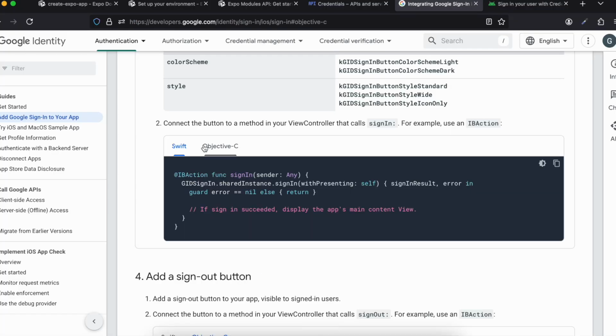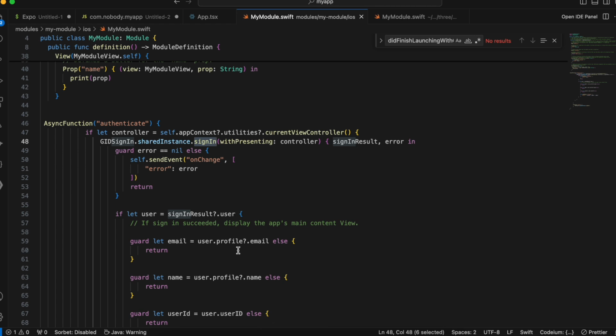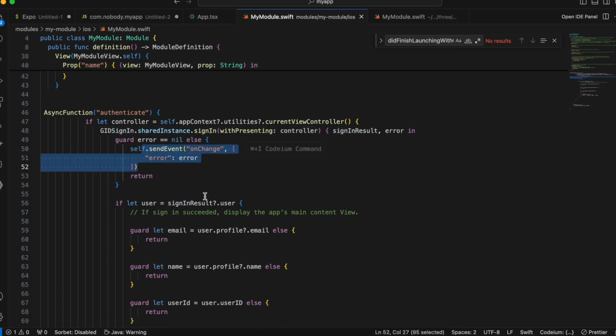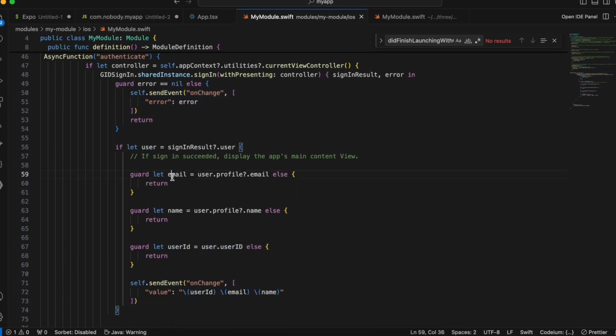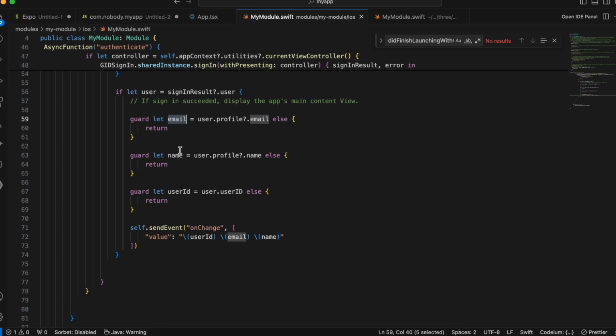Now we have to use this Swift part. So here you can see I'm using this particular code. Then if there is any error in the sign in, I'm sending back the error. If not, then we get the user. Here we get the email, name and user ID. There are more properties. Like I'm getting this name and email, you can get these properties as well, and I'm sending it back to the React Native side.